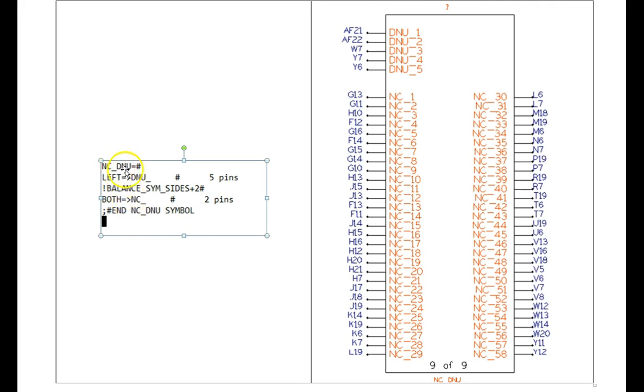For the NC, D, and U symbol, we place the D and U pins on the left. We start a new section with the balanced sim sides +2, and then we place all the NC pins on both sides using the both equals NC command.